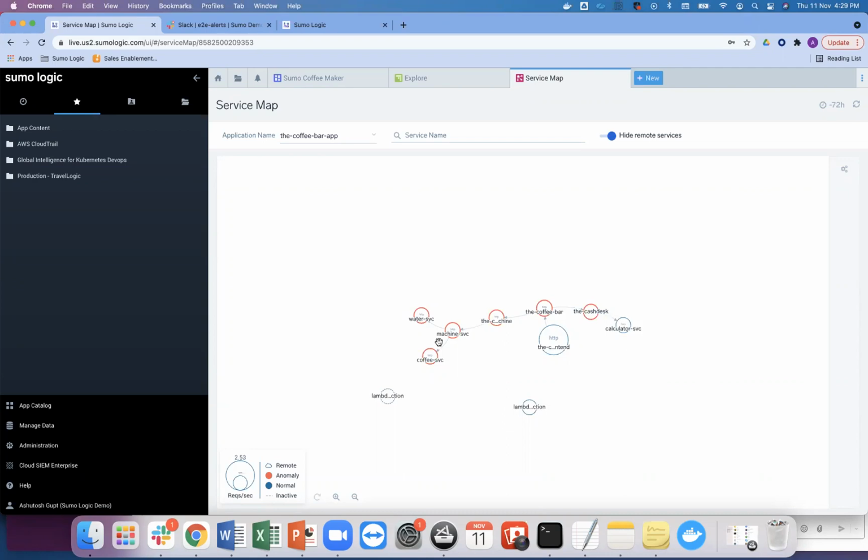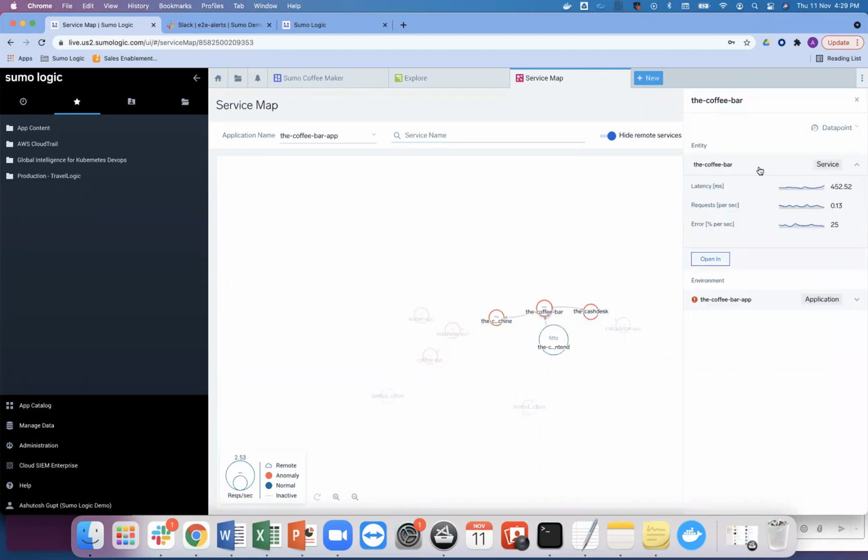Now, if you talk about the automatic anomalies here, each of these red circles you see shows that there is some anomaly. There's something going wrong. And then if you click on any of the services, it will show you the entities again for this particular deployment, and for this particular service. And then you can see what latencies are there, what the result is, what the errors per second are, and those kinds of things.